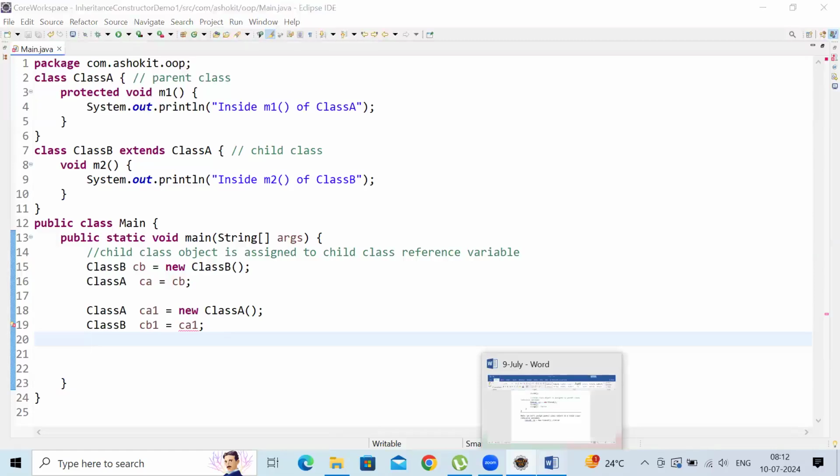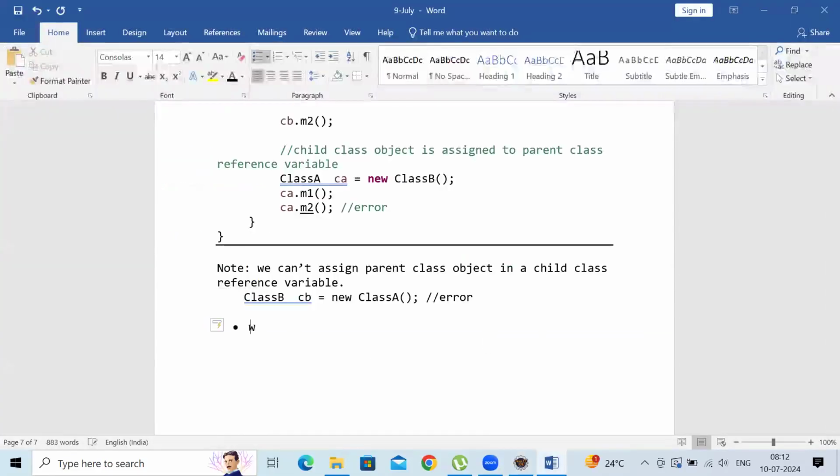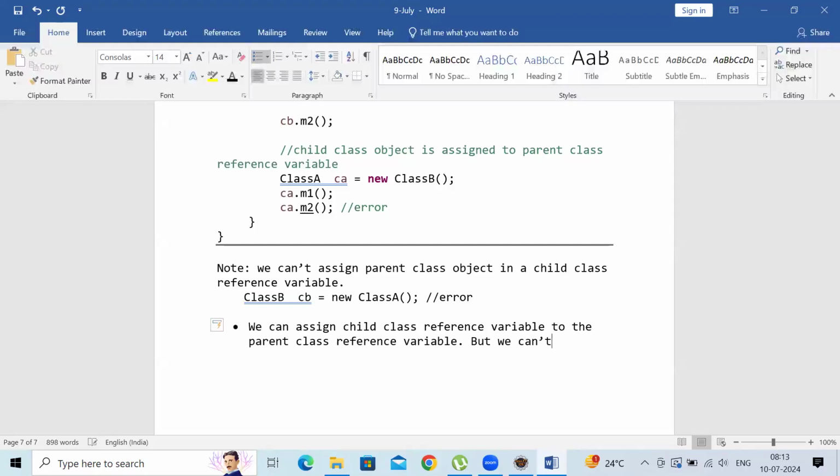These are all the things you should know in inheritance. We can assign a child class reference variable to the parent class reference variable, but we cannot assign a parent class reference variable to the child class reference variable.